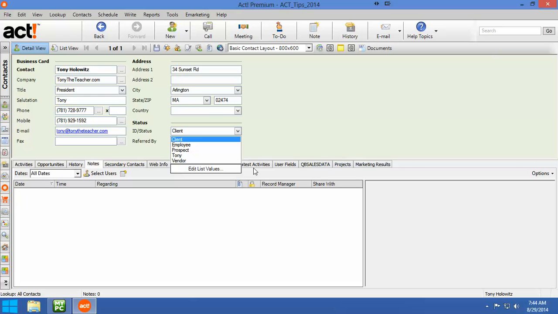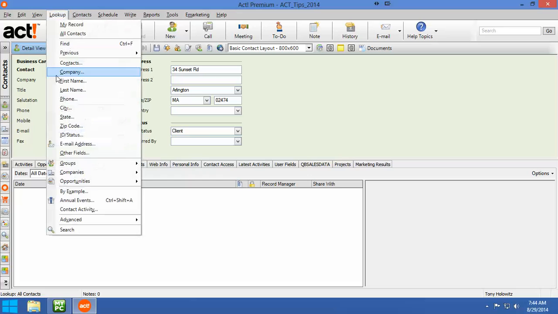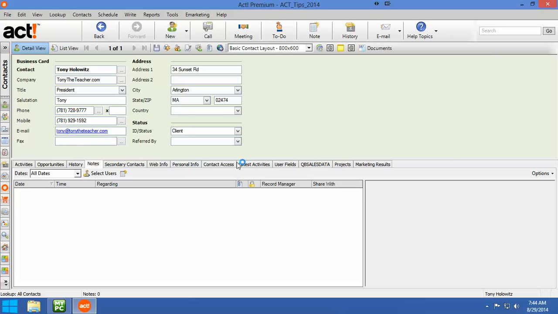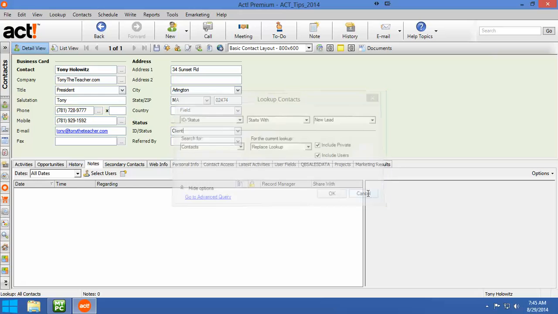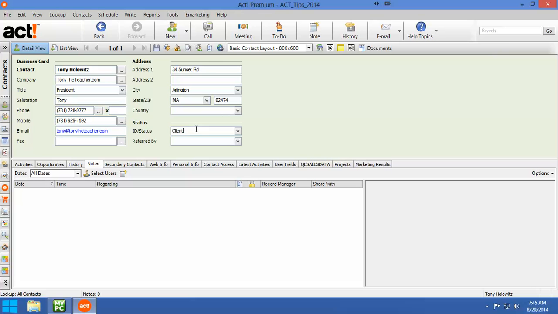If you can't quickly go up and click on Lookup, ID status, and then find all your prospects or your clients, any of those, then you are really hurting yourself if you are an ACT user. Prospects and clients, those are the 2 most important things. So make sure you use the ID status field simply.